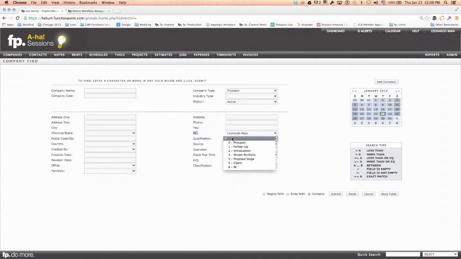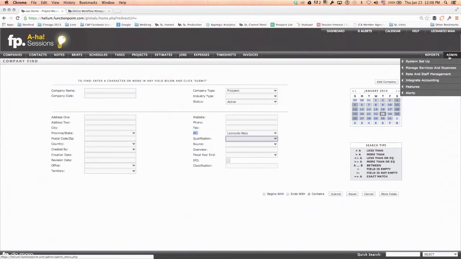So if you're not sure where you change it, usually you go to the admin area here in Function Point and go under list maintenance. So if I go here, admin area, and then there is an area for list maintenance, that is where you change these drop downs.